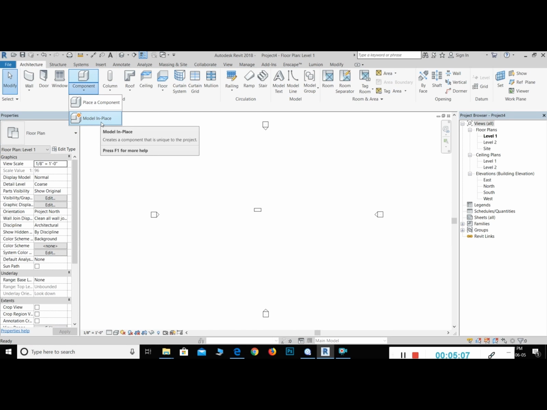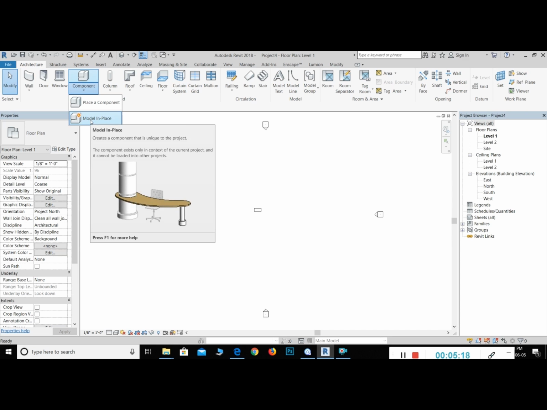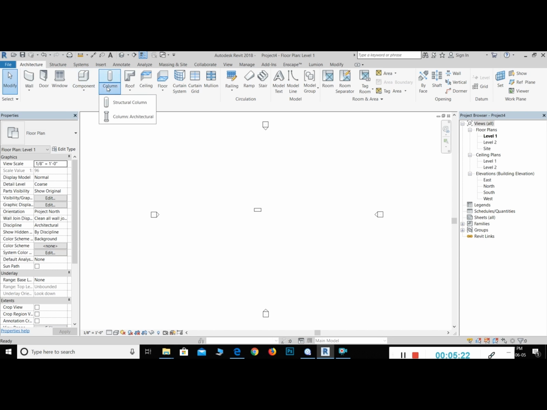And also here, with Model In-Place, you can create your own. As we can see in the picture, you can change the shapes as you need and create it by yourself. Also here, there are two different kinds of column: an architectural column and a structural column. It's very important later on, and I will talk about it later. And other objects like roof, ceiling, floor, railing, stairs, and everything in here.